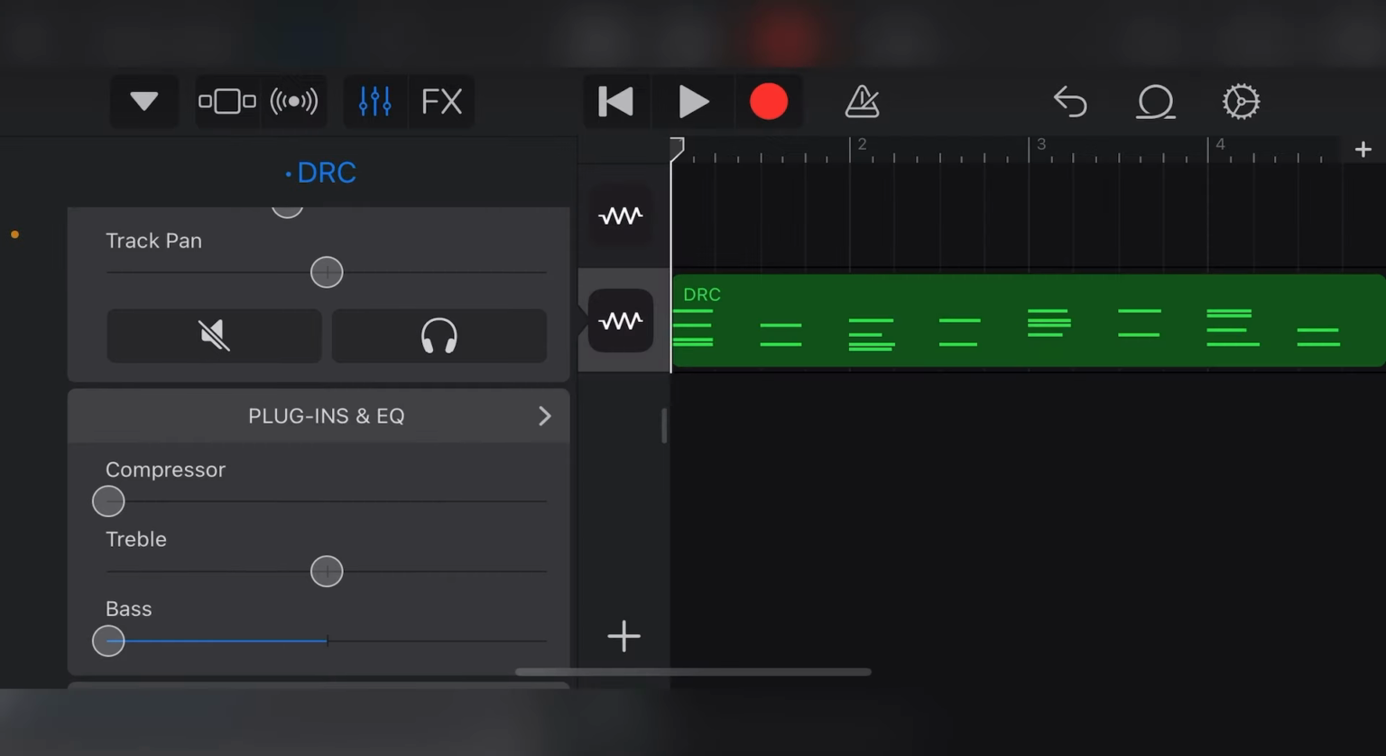So we got the chords. We're going to move on to the next instrument. I'm probably going to try and get more rhythm in there.